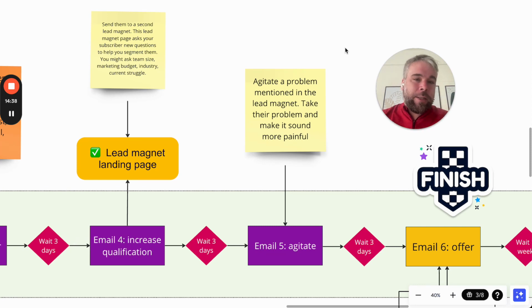Now we're getting to email 5. Remember, at this point, you're not really selling anything. You've done a really good job of just presenting your expertise. And now you're going to agitate a problem. So this is something that the user feels, and we're going to make them feel it more. So in this case, it might be the feeling of a landing page not converting.